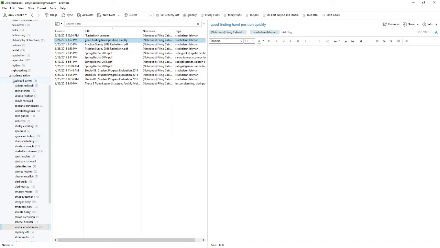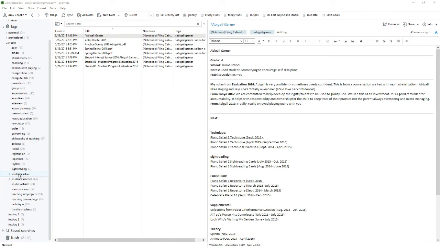All right, so those are all my active students and the types of things that I tag under my students. You can see I also have my students inactive as well, and it's the same thing. So if they leave lessons, then I just drag their notes underneath students inactive.